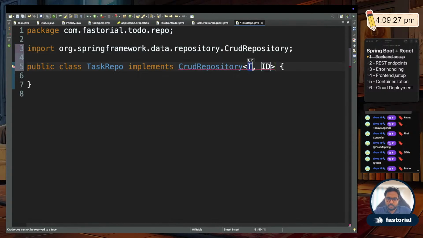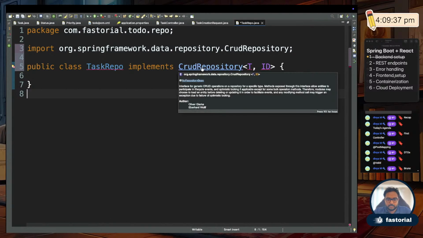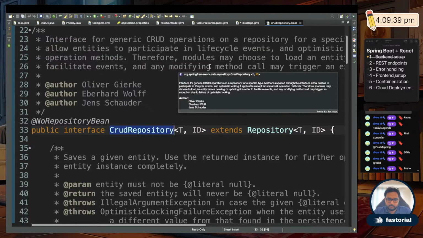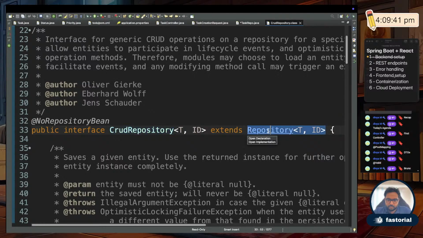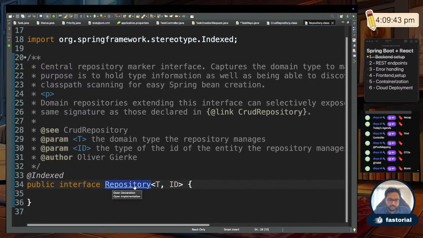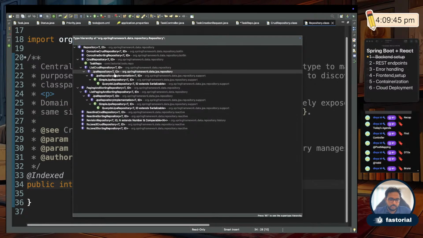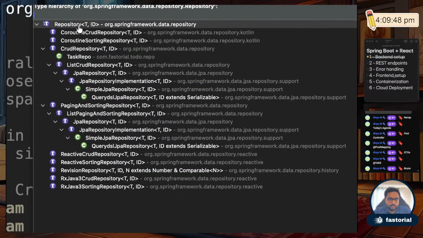Yeah. Right. So whenever you mention a repository, it should implement one of the types of repository. Okay, there are multiple types of repository. Let me open this. If I open this repository and look at its implementations, if you see here, there are multiple types of repository.